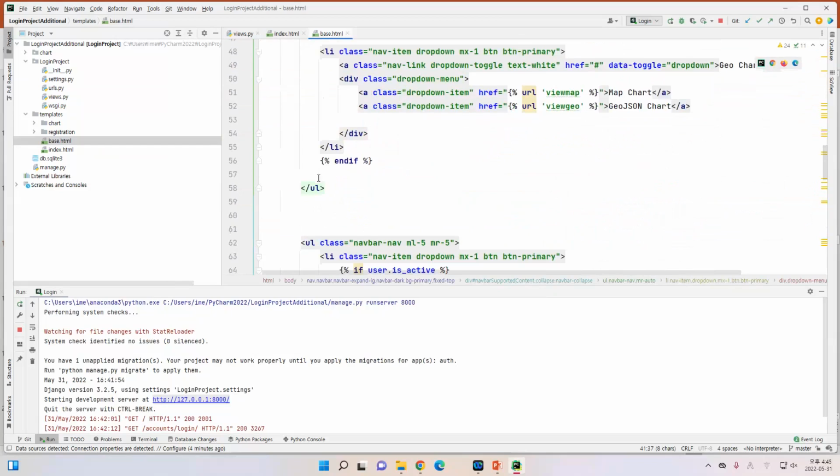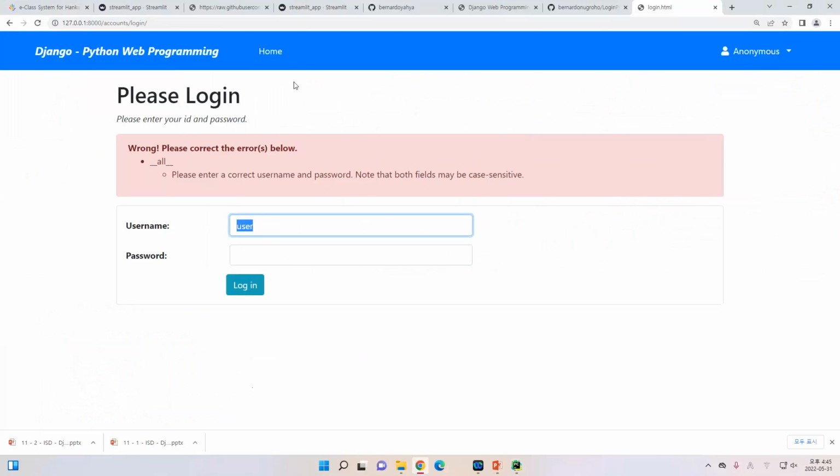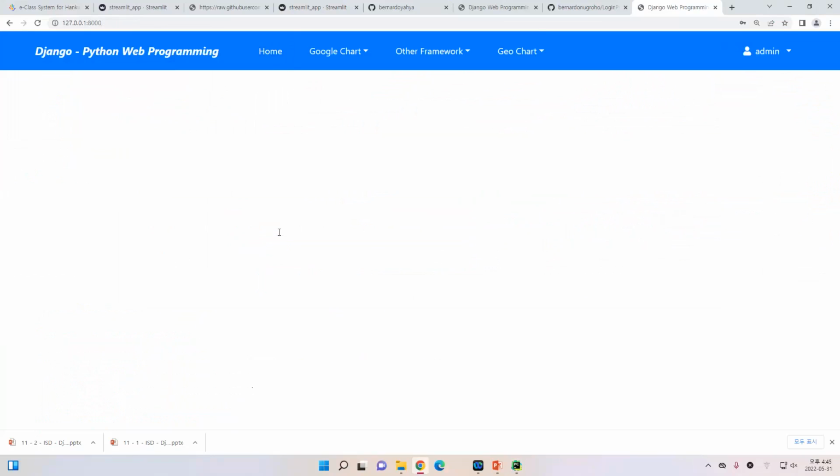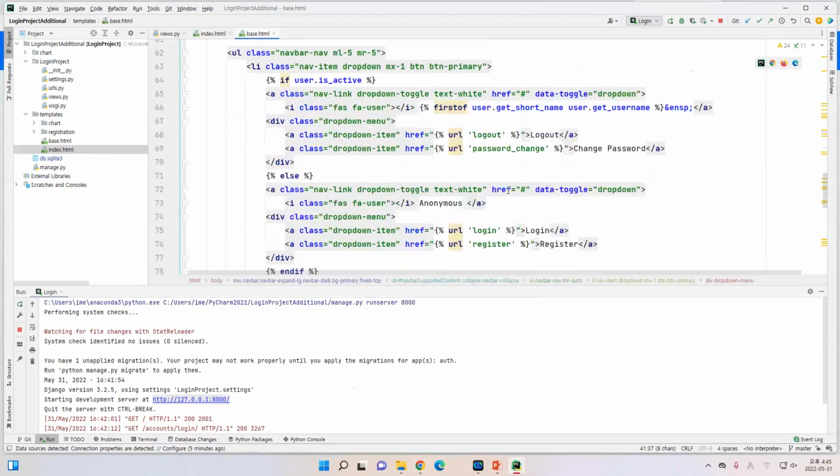You can manage the user interface with this HTML file. And as you can see, if you enter as admin, you can see this is the drop down menu. This is the drop down menu, and it is located in the base.html.